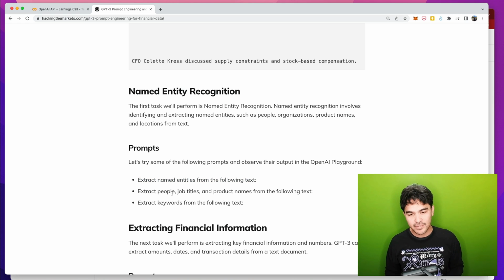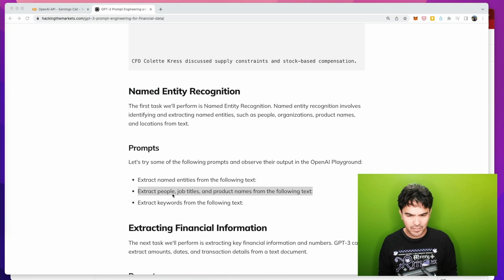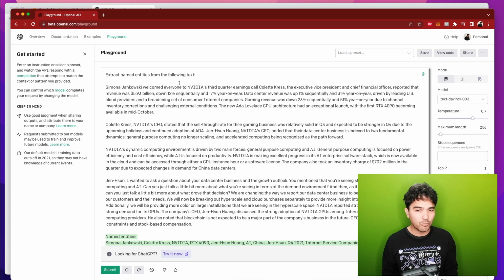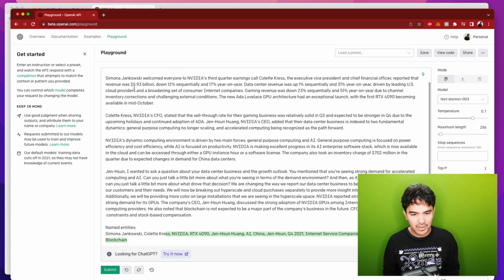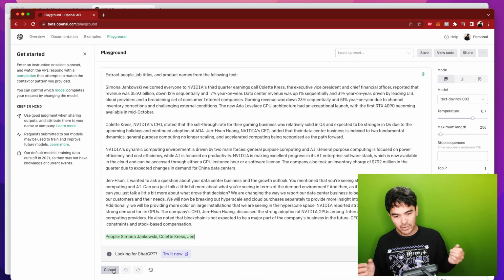So what happens if we say extract people, job titles, and product names from the following text? We're giving a little bit more data of what we want, and we're learning how to prompt it and be a little more specific. I'm going to delete this one here, submit that, and see what it says now.